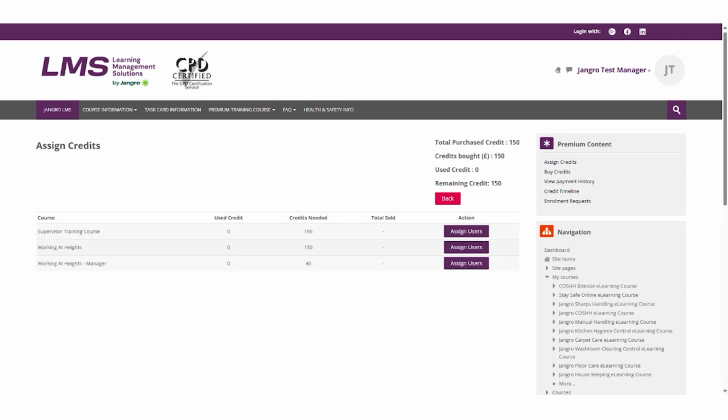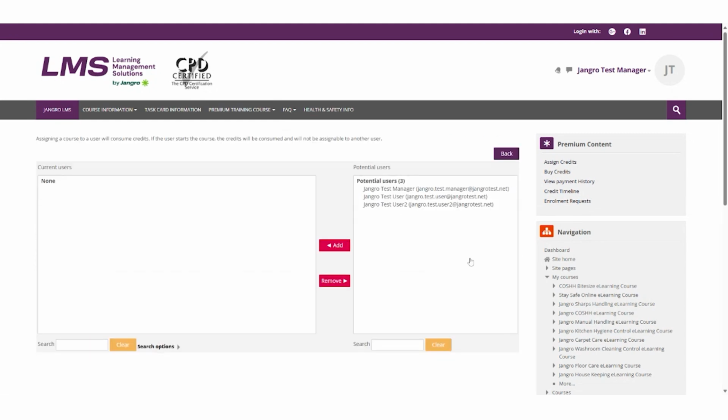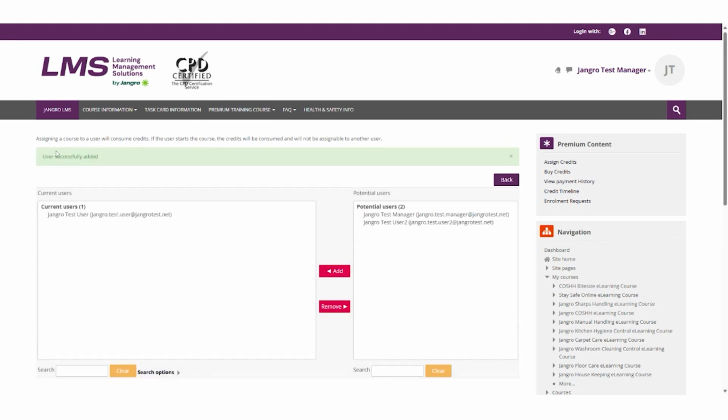When you're happy with the amount of credits and the course required, click on Assign Users, select the required user, and choose Add. Once it says User successfully added, that user is then eligible to start that course.